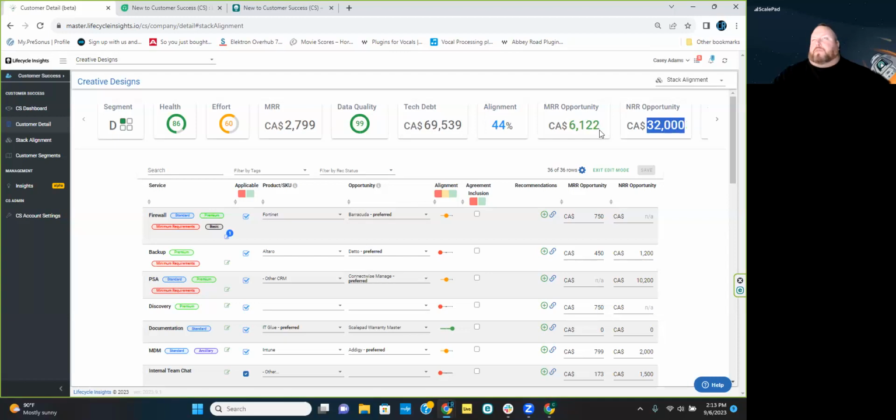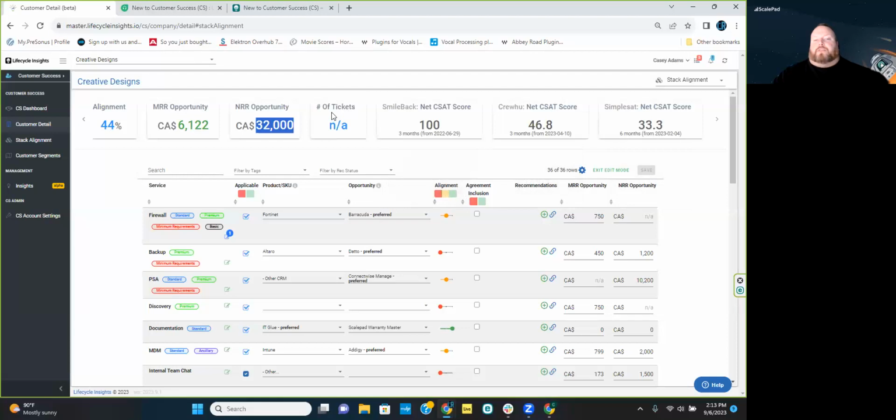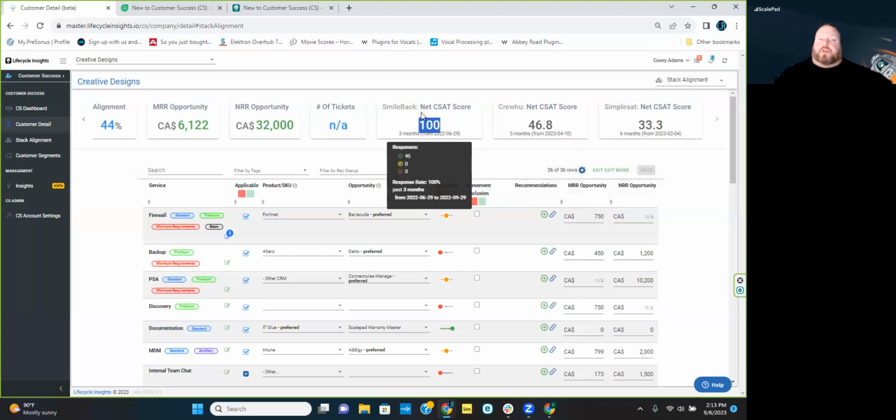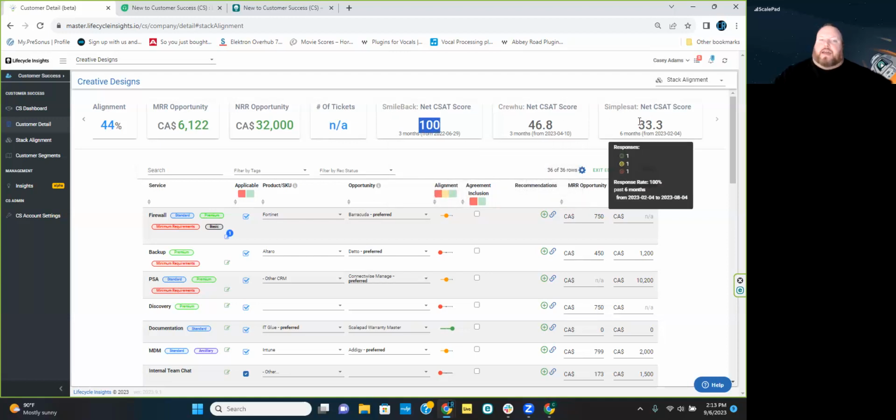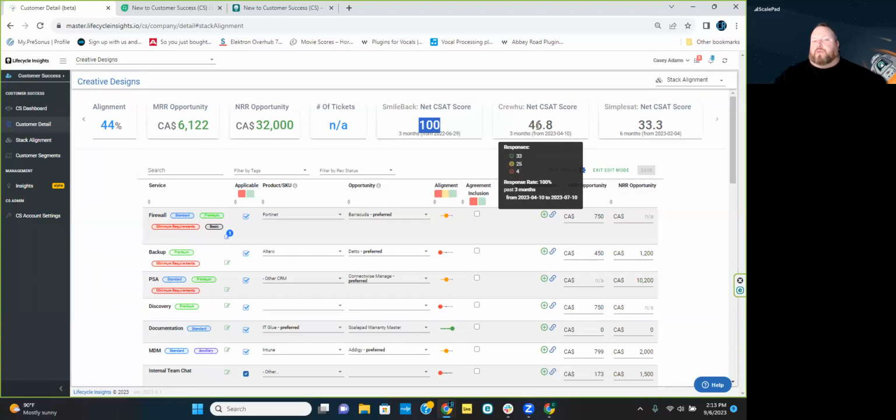And then NRR opportunity is non-recurring revenue. Like I said, your one-offs, your installs and setups and things like that. We also have additional tiles here for number of tickets. And you can see our CSAT integrations here. Whether you have SmileBack, Halo, or SimpleSat, you can set that up. When you hover over these scores, it will break that down for you and show you how many positive, negative, neutral responses and what the response rate is within the last 3 months, with those dates and all of that good stuff. It just so happens that we have all 3 of our CSAT integrations set up here so that you can see what that looks like.